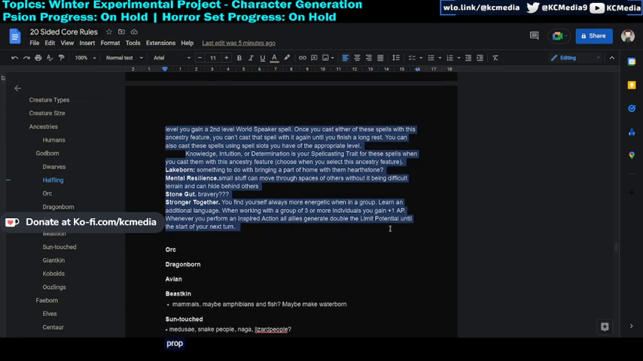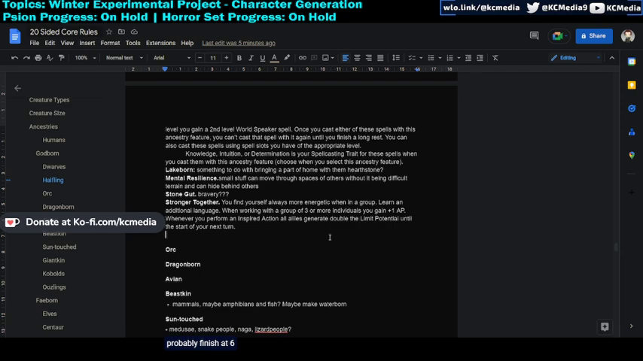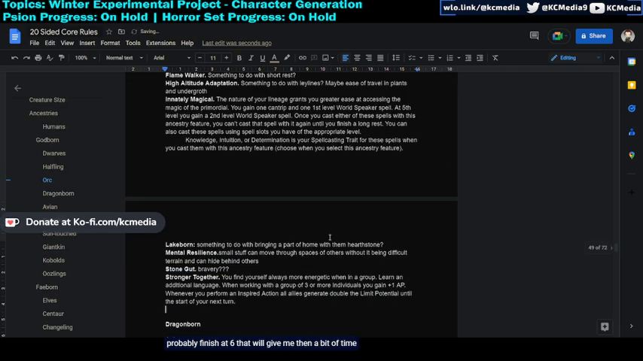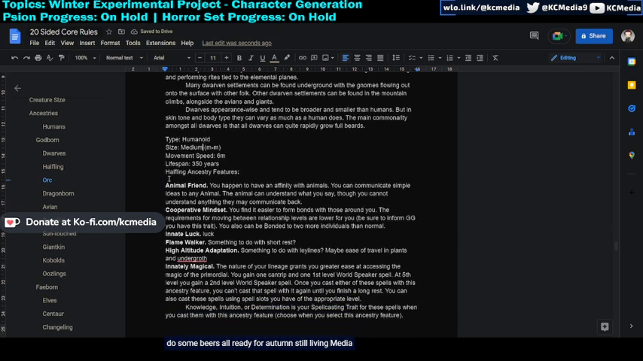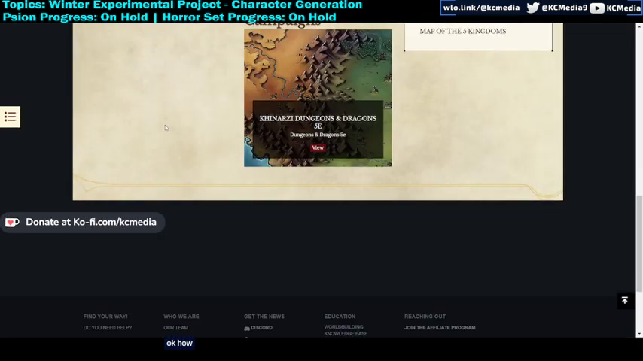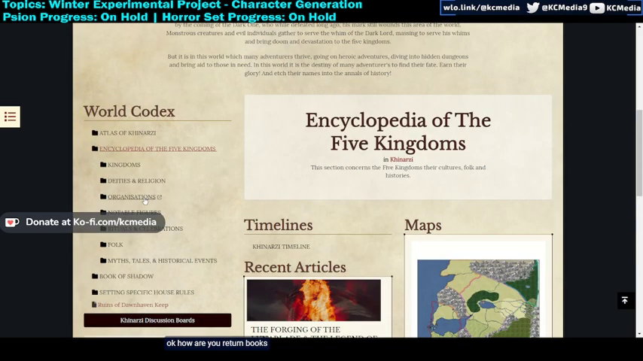We'll probably finish at 6, because that will give me then a bit of time to do some bits. So what are we going to do for orcs? We're still going to be medium. Okay, how have I written orcs? Folk.